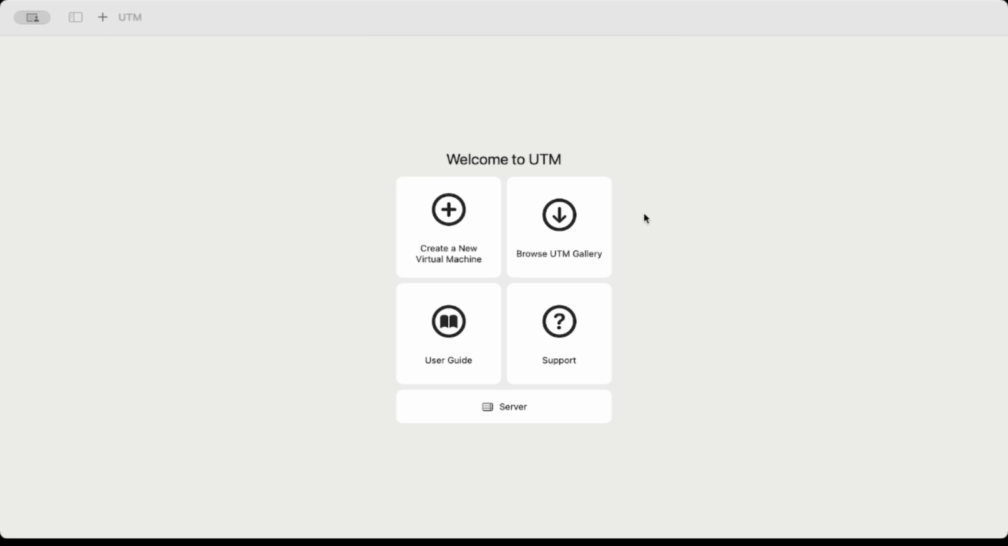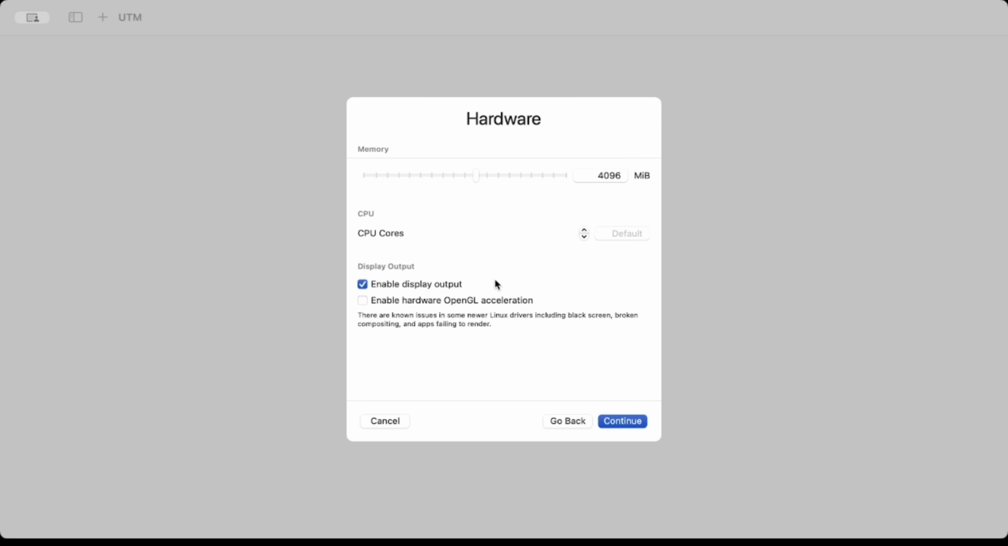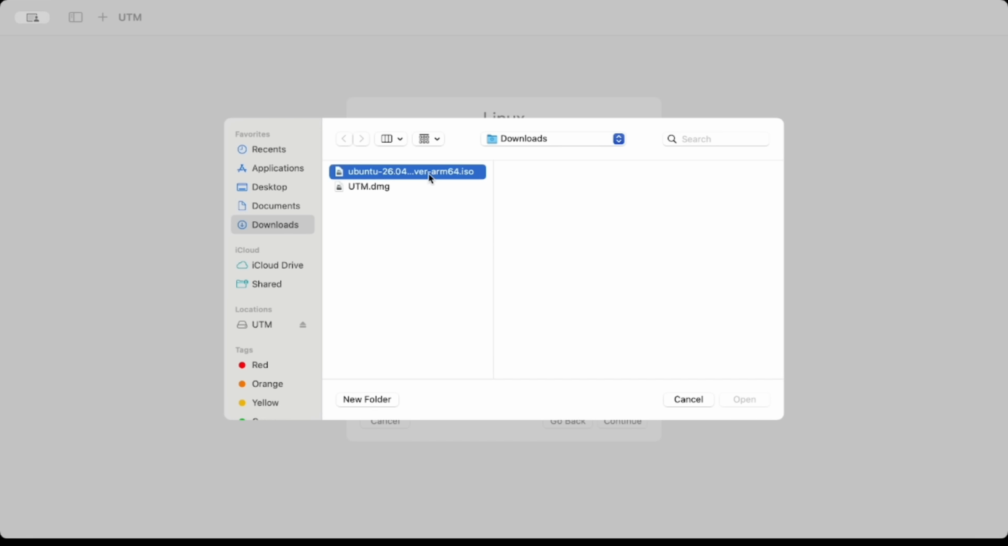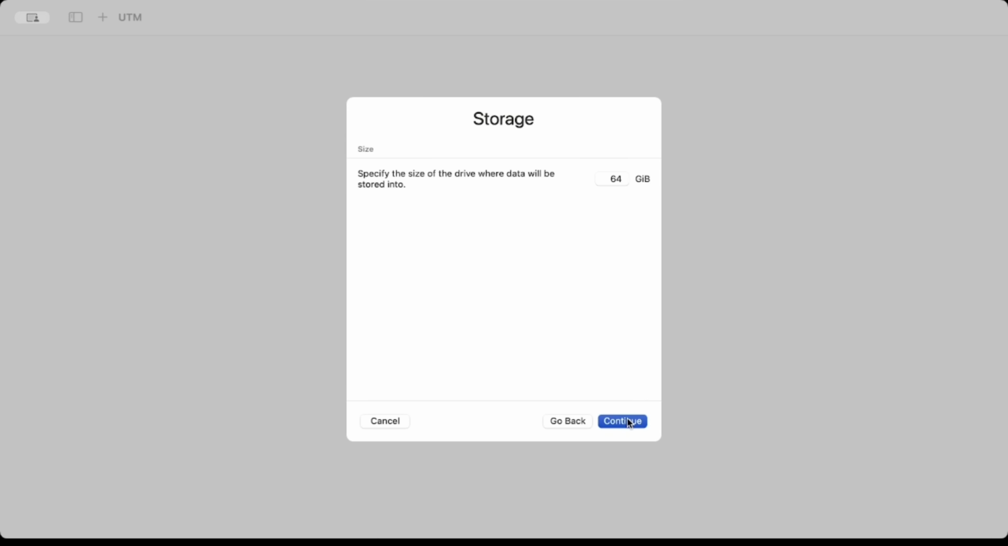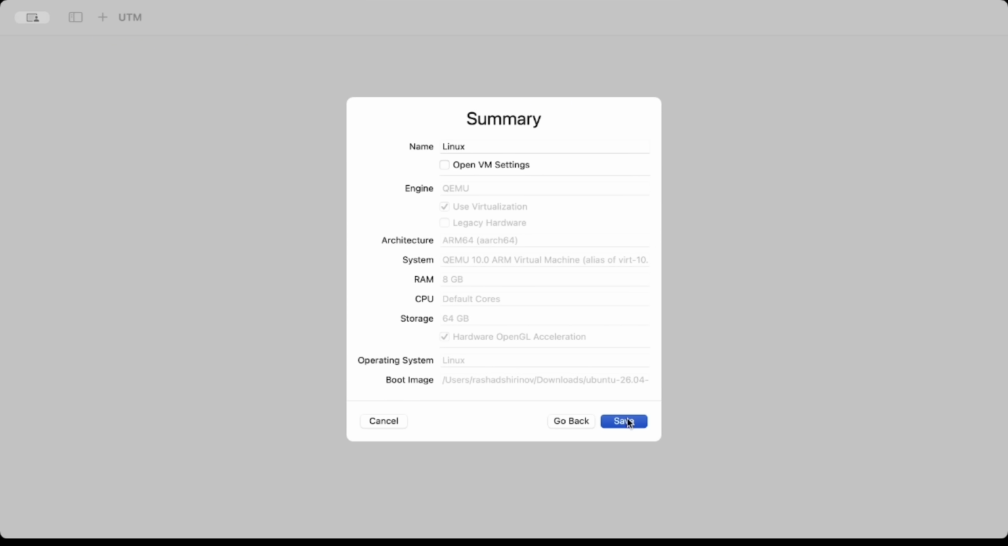To create a new virtual machine, we select Virtualization, then choose Linux, according to the operating system. Then we configure the system resources. In this setup, we assign 8 gigabytes of RAM and add the Ubuntu Server ISO file that we downloaded to the virtual machine. We allocate 64 gigabytes of storage. These values can be changed based on your needs. We click Continue, assign a name to the virtual machine we will create, save it, and start the VM.